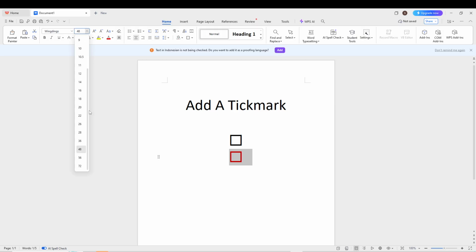Take a moment to review your document and make sure the tick marks are placed correctly. Using these symbols can improve clarity, especially when presenting lists, instructions, or completed tasks.